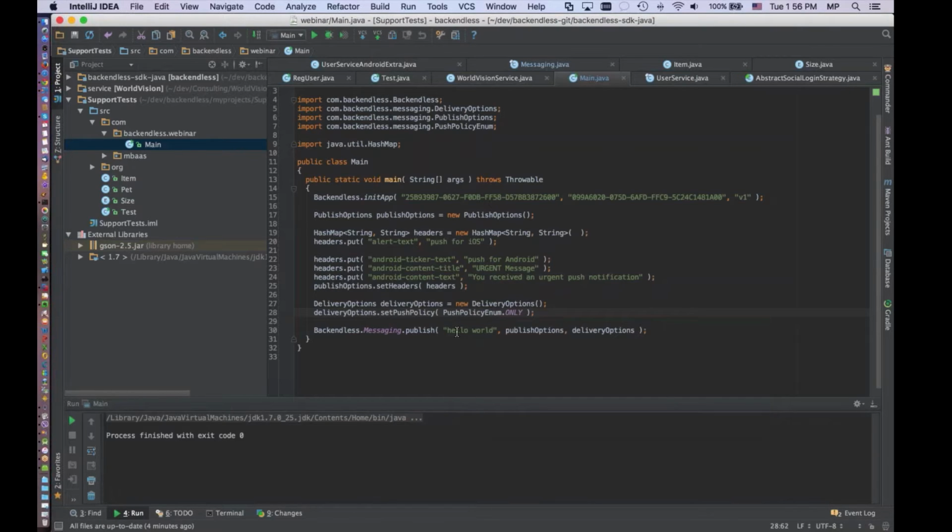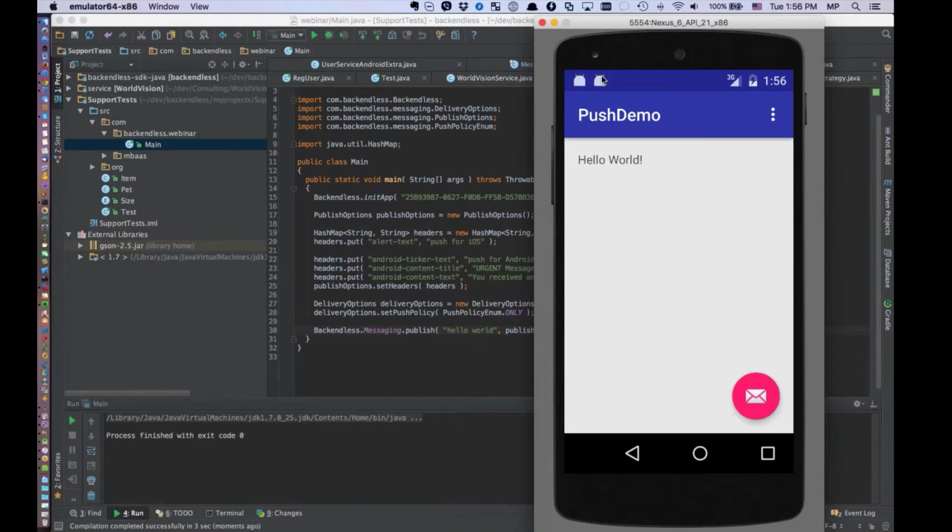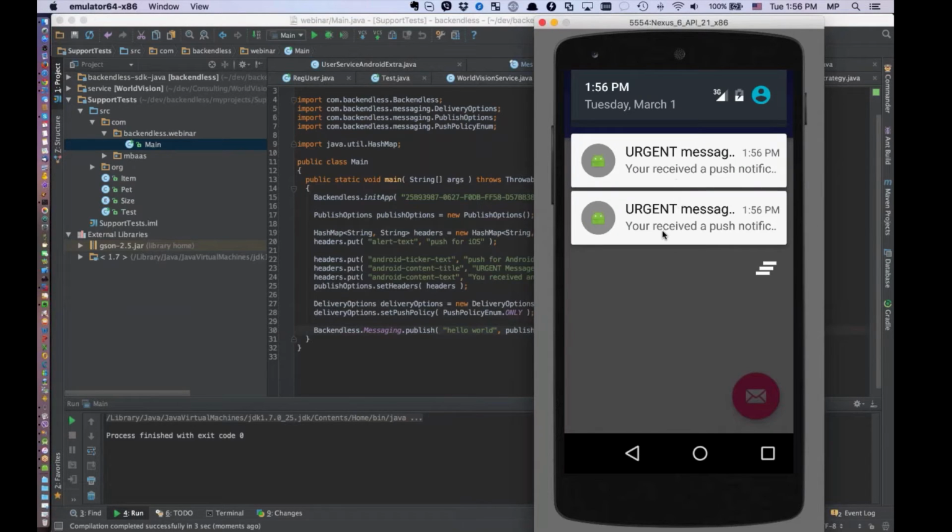messages. So in this case, you take those publish options and delivery options, as well as the message that is being sent, and you put it into the publish call. And then if you run it, this executes as a standalone program, although this could be an Android program. Then there you go. We have those notifications delivered to the device.